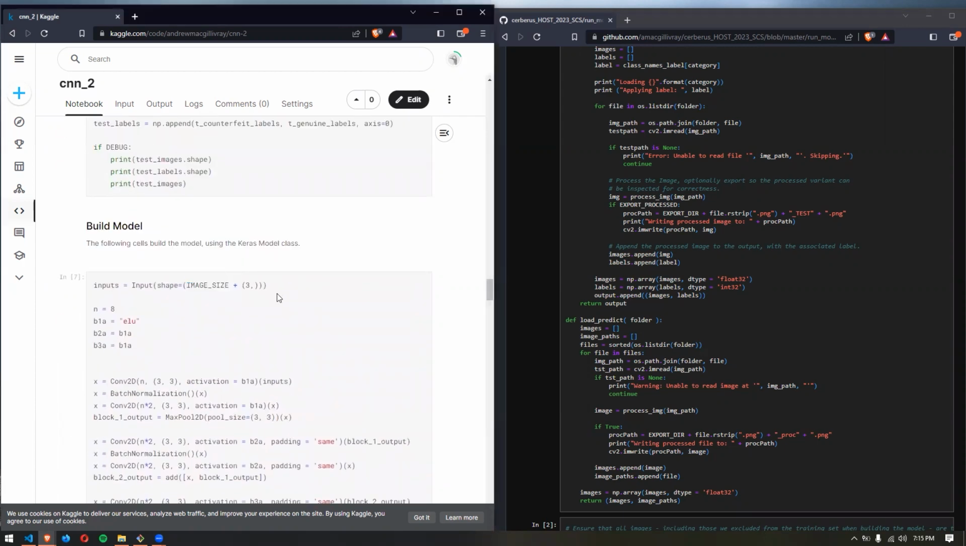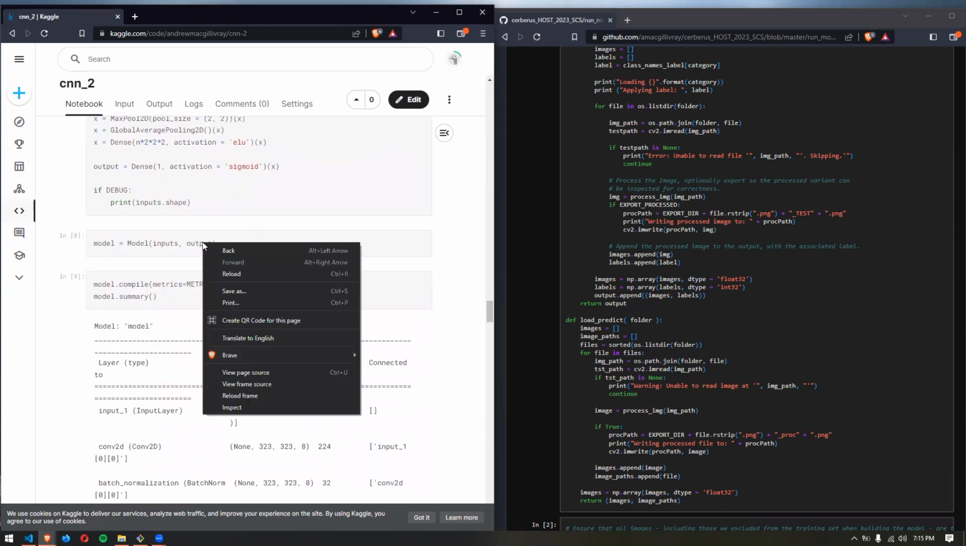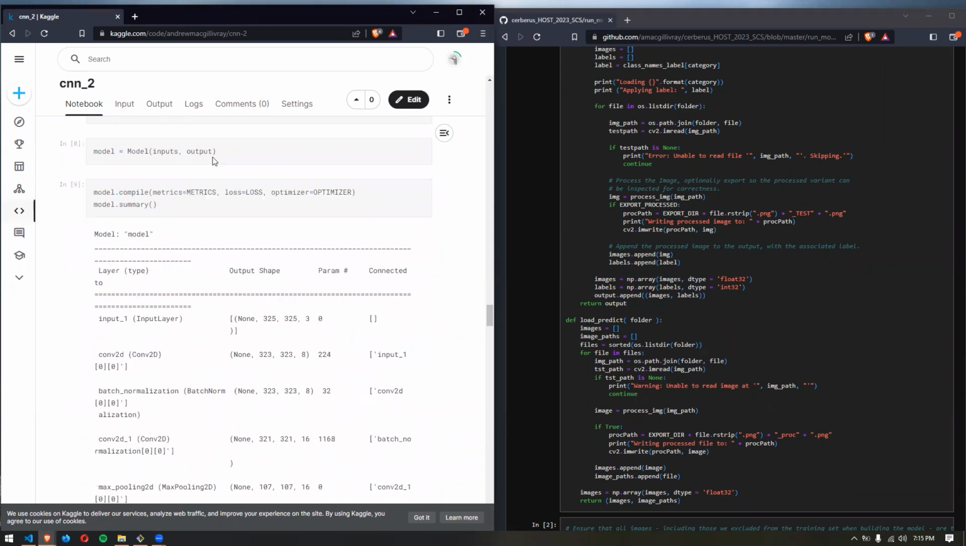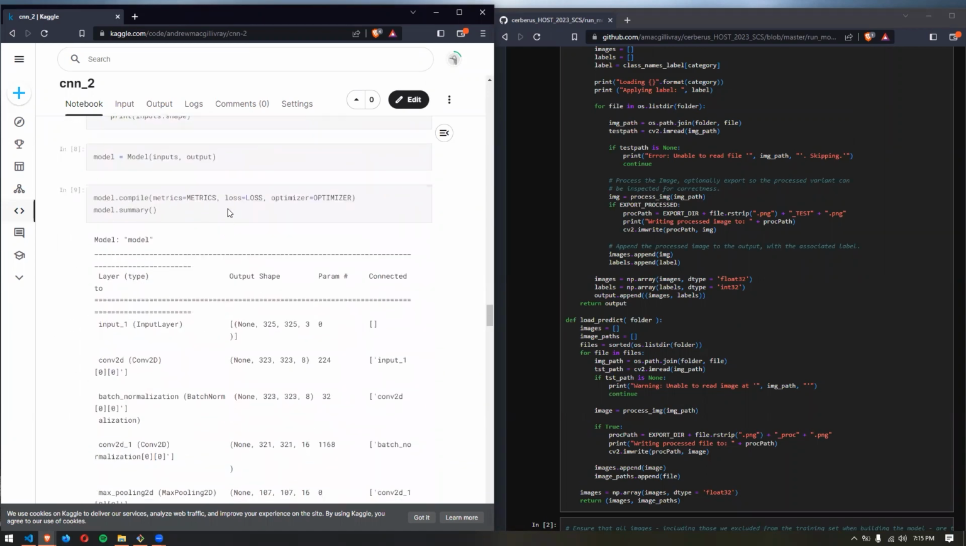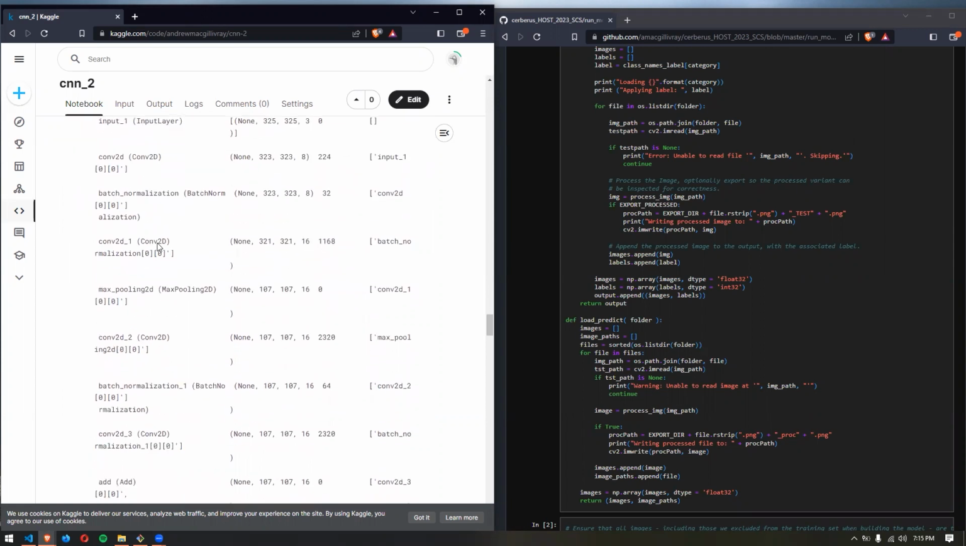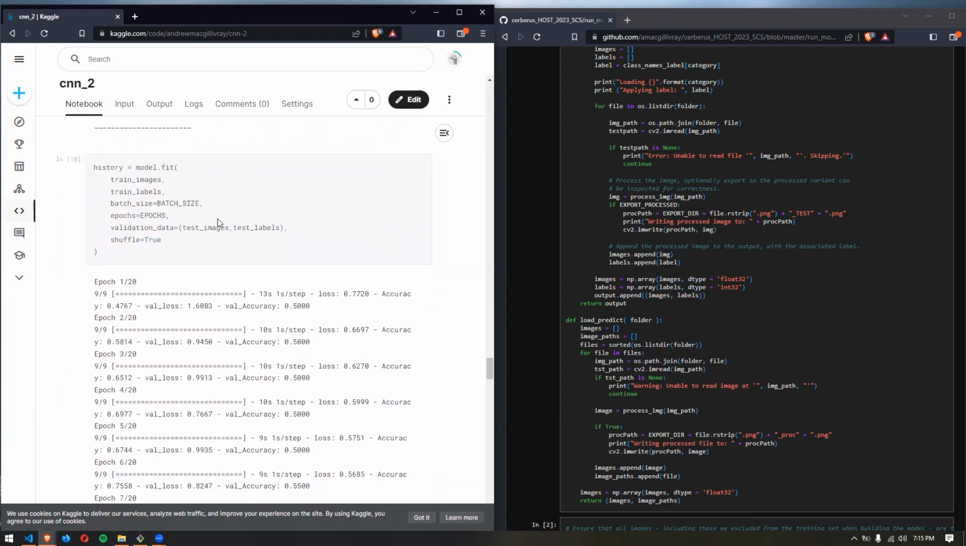So it's just the image size, and then there's 3 dimensions, RGB. And then we find the output right there based on this line here. We compile this with the metrics, loss, and optimizer values that we specified at the top of the file, and then we get the summary of this here. Then we do the actual training in this cell.